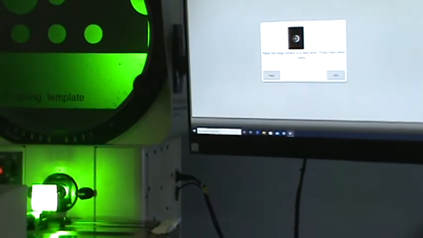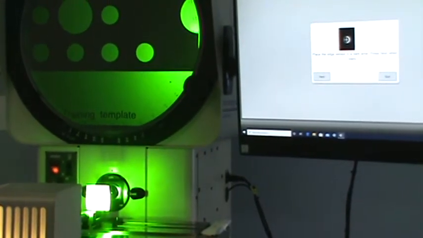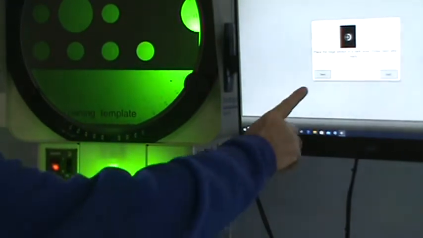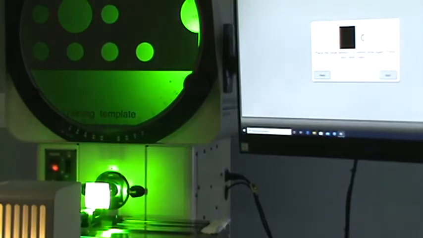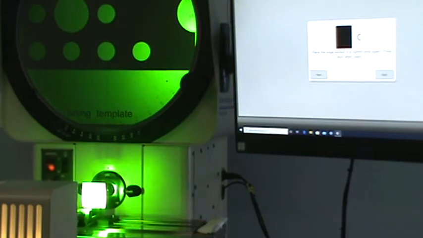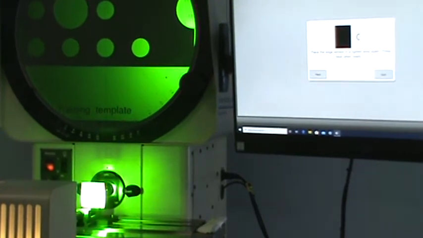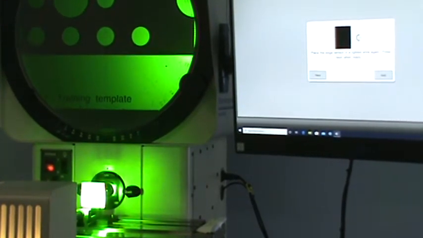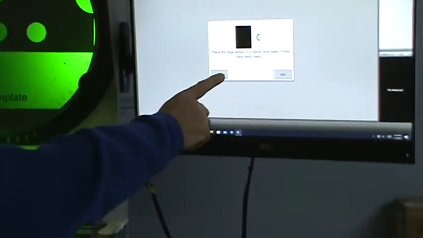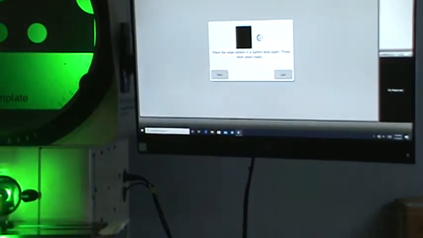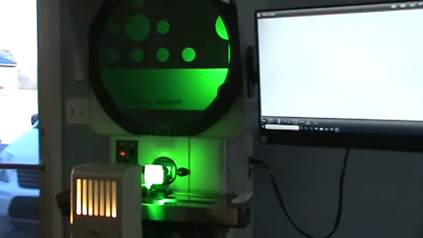And it says move it in a dark area. So I'm going to take the joystick down, and say next again. Now it says put it back into the lighted area one more time. So I go up, and I come over here and hit next one more time. And it's done. Now we have the edge detection calibrated.